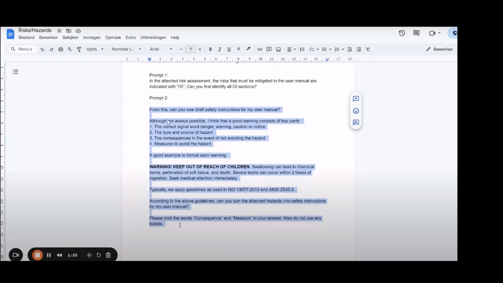First of all, it's not always possible to create the perfect safety instruction. It's basically only possible when the hazard group, for example mechanical or thermal or ergonomical, is really clear, because then you can say this is the hazard, this is what occurs when you don't avoid the hazard, and this is what you need to do to avoid the hazard.